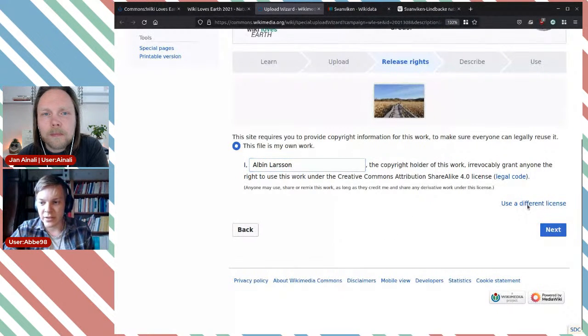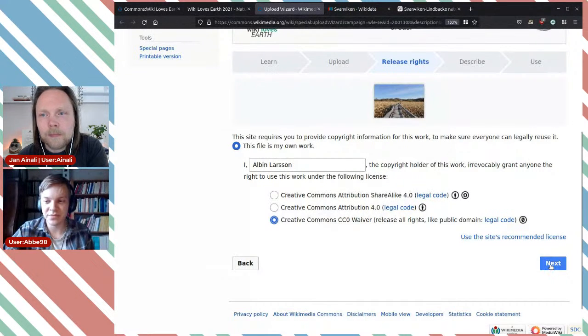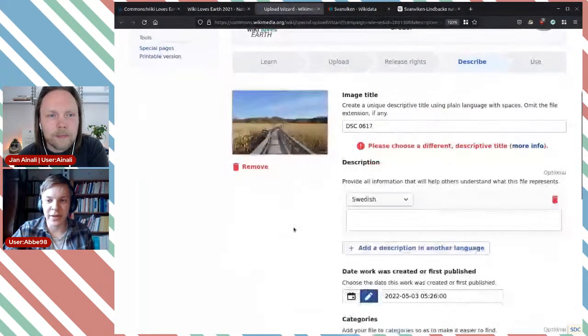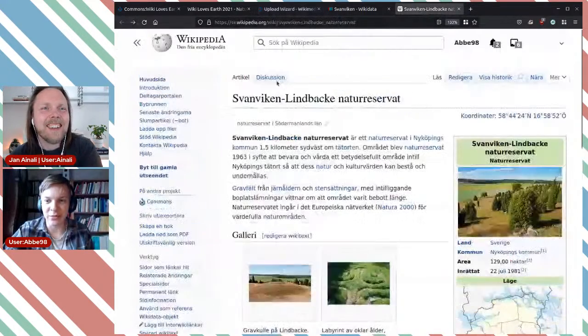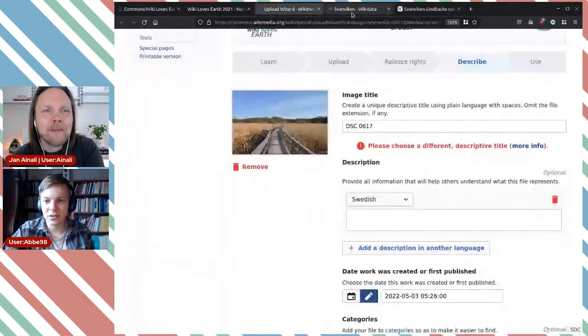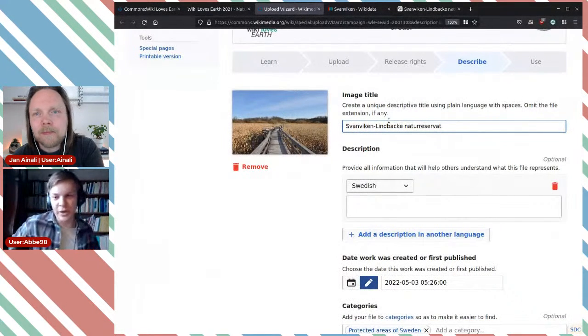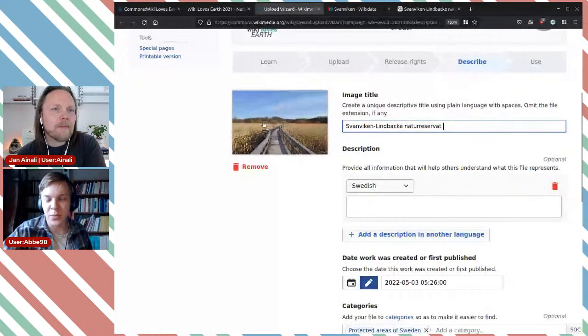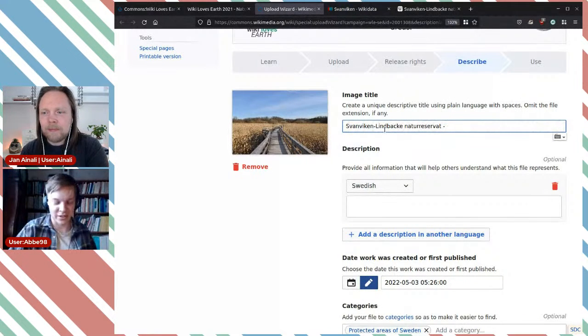And I want to use a different license because, as I said, I don't consider my images that great. So usually on Commons, I upload almost everything, with a few exceptions, under CC0. And it complains over my image title because it's a terrible one made by my camera. So I'm gonna base it off the name of the nature reserve. This is in Sweden. This type of structure is a spawn, we call them. So that's what I'm gonna call it here as well.